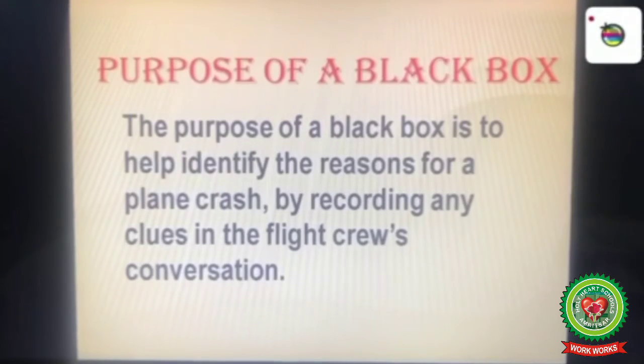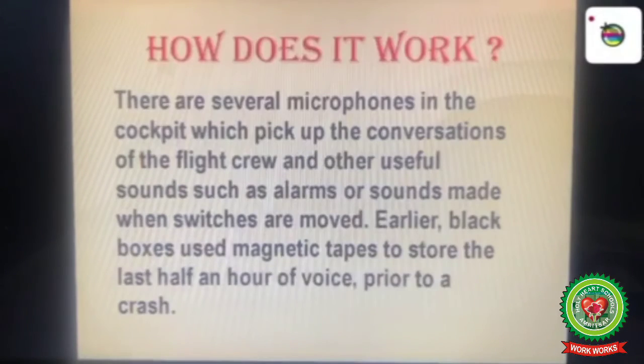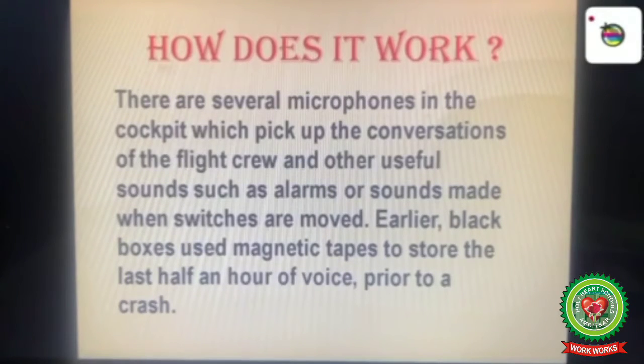Now we will discuss the purpose of a black box. We are all clear with the purpose of a black box now. The purpose of a black box is to help identify the reasons for a plane crash by recording any clues in the flight crew's conversation. After purpose, we will discuss how does it work. There are several microphones in the cockpit which pick up the conversations of the flight crew and other useful sounds, such as alarms or sounds made when switches are moved.